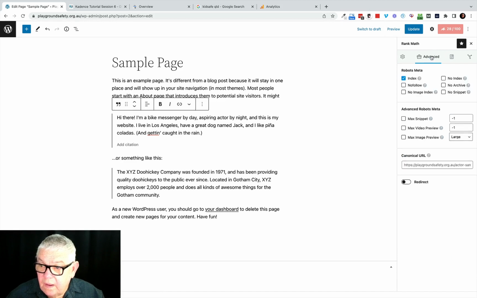There's more. In this advanced page, we get to say whether we want to index it or no index it. We get to set a canonical URL. That's very important in case there are copies of this page or copies of this post somewhere. You want to be able to pick the one that's canonical, or the original, the most important, the key content one. And you can have a redirect if you want to.